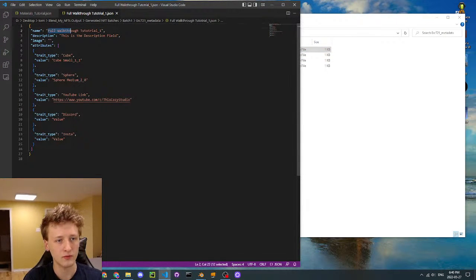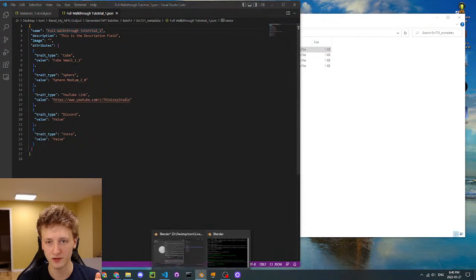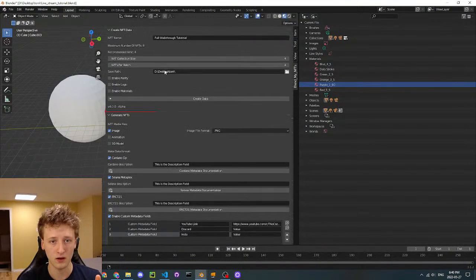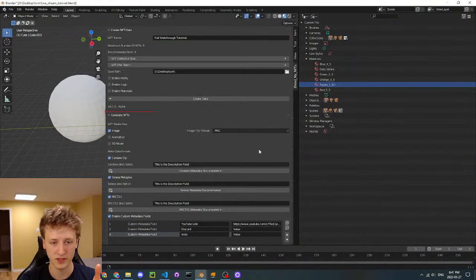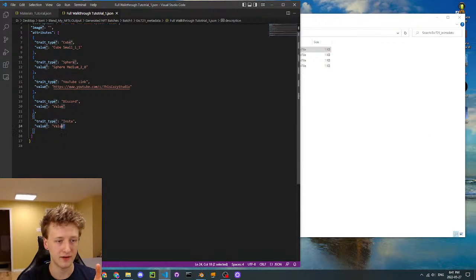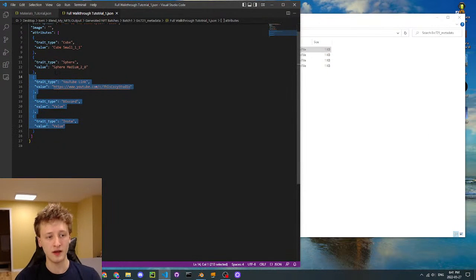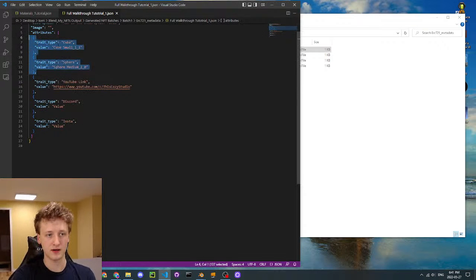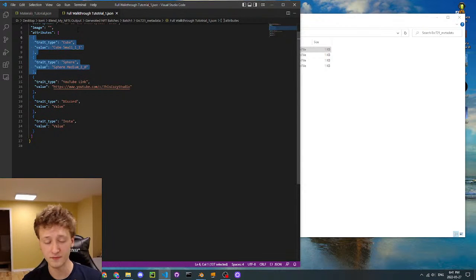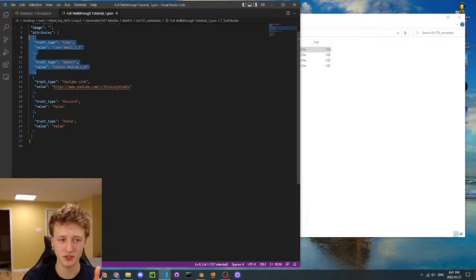So right away we can see that this is the name of the current NFT. So it's like full walkthrough tutorial. That was the name we set in Blender here, and then the description right here. So that was the description field we filled out right there. And then we have these values down here. So these were added right below the actual traits for each of your NFTs. And this is just Ethereum. This is the same with Cardano and Solana. I won't show those. It's pretty much the same thing.